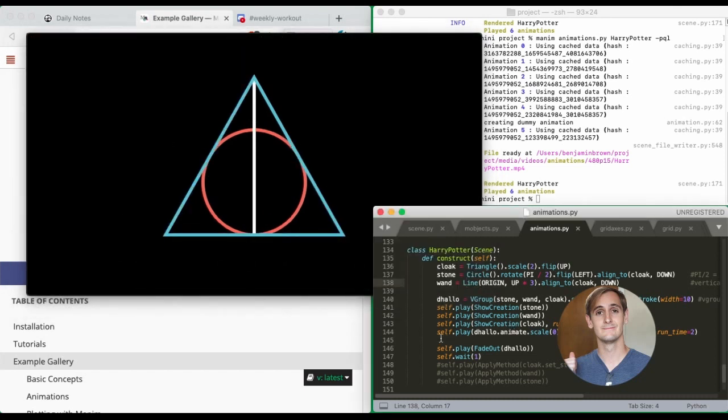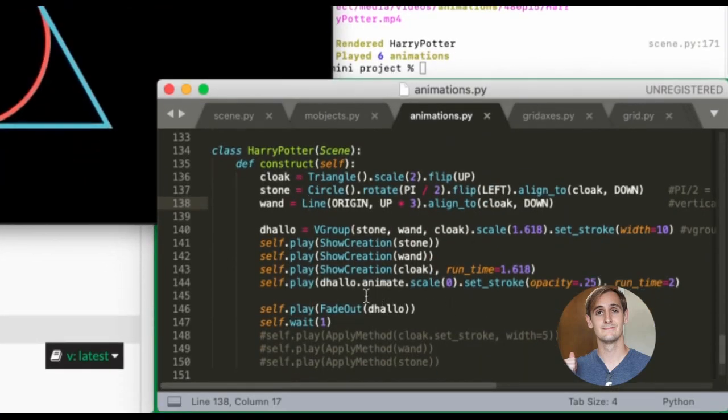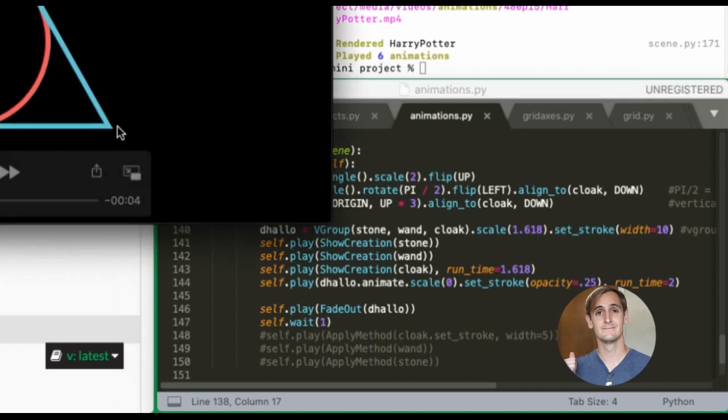And then I have another animation here that is to happen, and that is, hey, self, play D hollow and animate it. So I have it scale to 0, and it takes some time, and I have the set stroke, I have it get less opaque, more transparent. And then at the end I have it fade out, and I have it wait a second. And so that's what's going on over here.